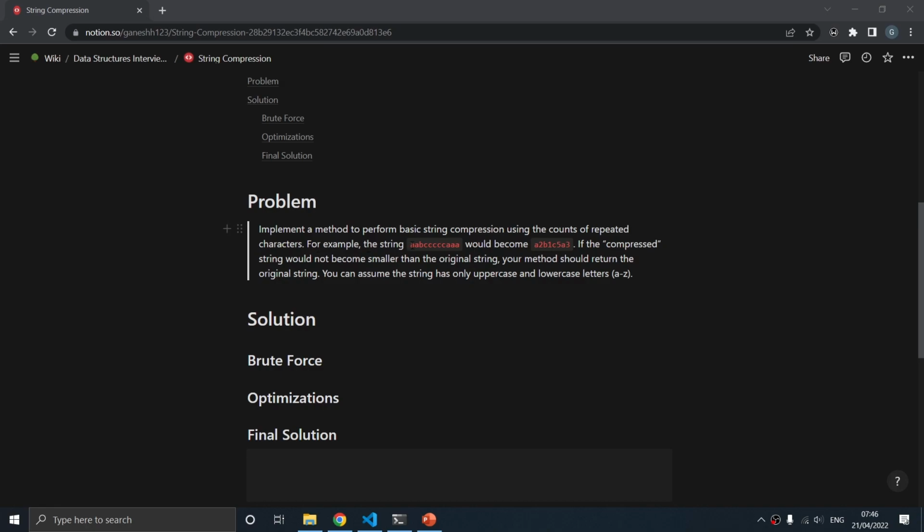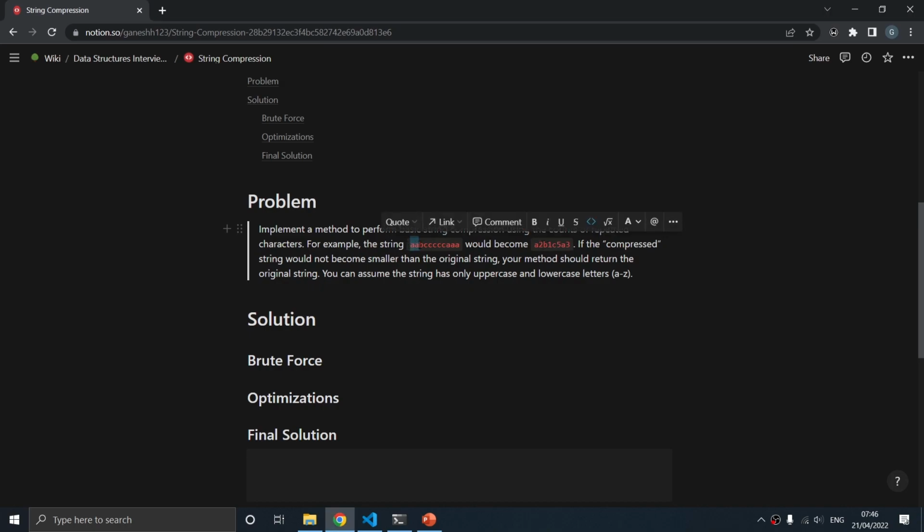So for example, the string AABCCCCCAAA would become A2B1C5A3, and this is because we have two A's at the beginning, so A2. We have one B following that, so B1. We have five C's following that, so C5, and we have three A's at the end, so A3. So what we can then do is expand this string out by writing out the number of characters using the numbers next to them, and we can get the original string back. And this is compressed because this string takes far fewer characters than this one.